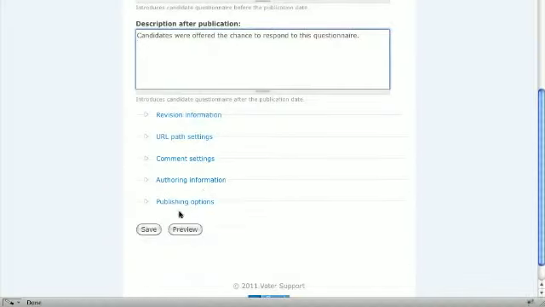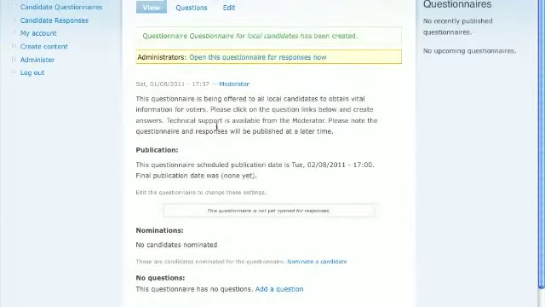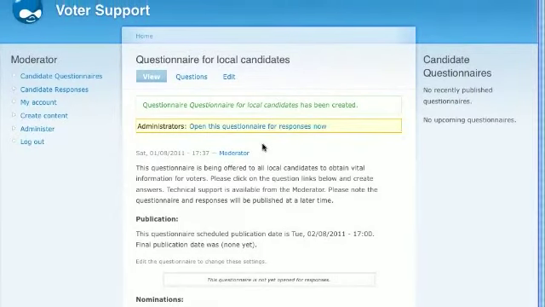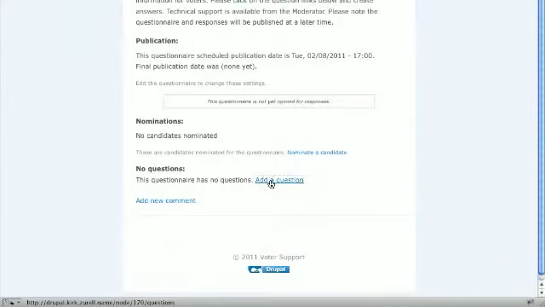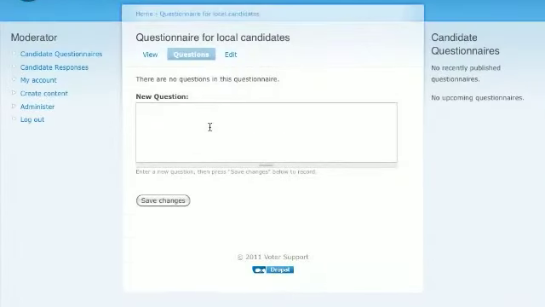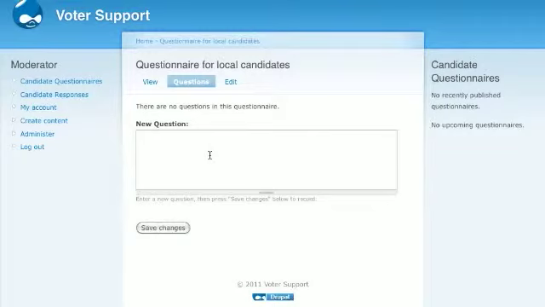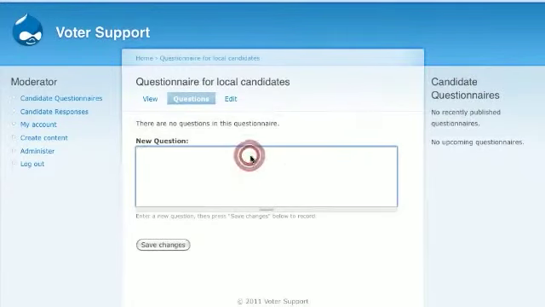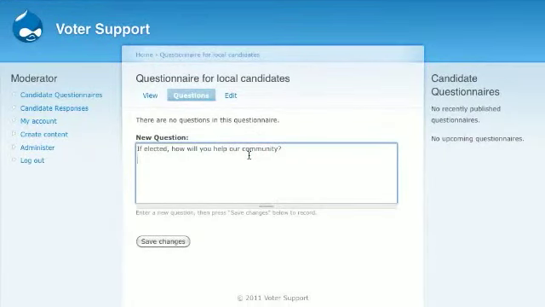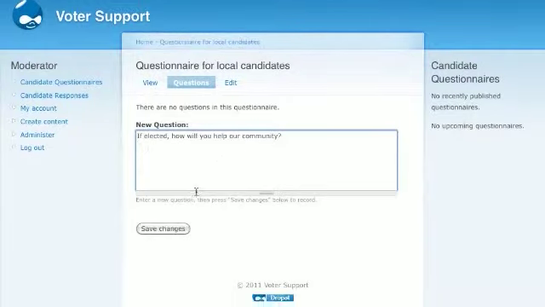After these settings are made, we can click on Save, and it creates a node. It gives the administrator, or in this case the moderator, the opportunity to open this questionnaire for responses now, but we're not quite done yet. We have to create some questions, and we also have to nominate some candidates. So the first thing we're going to do is add some questions. This goes to the Question tab. We're allowed to enter in the text of questions here, but these are actually going to be separate nodes that will have enhancements, any enhancements that the systems administrator or the moderator would like to add.